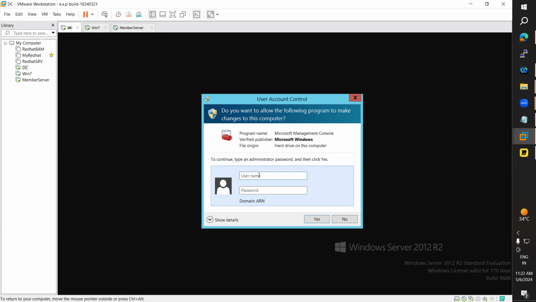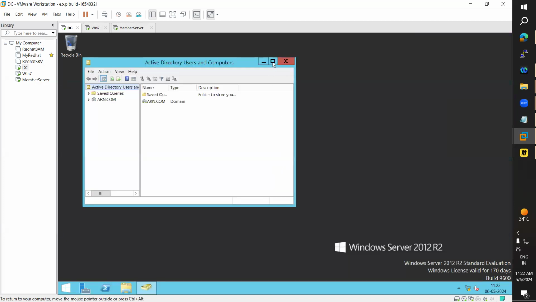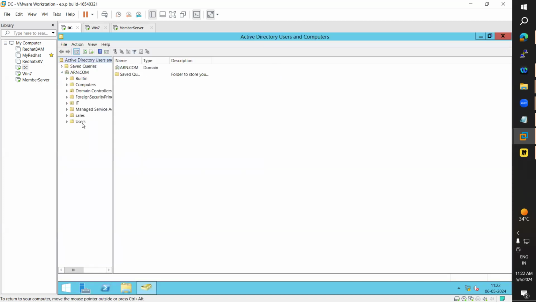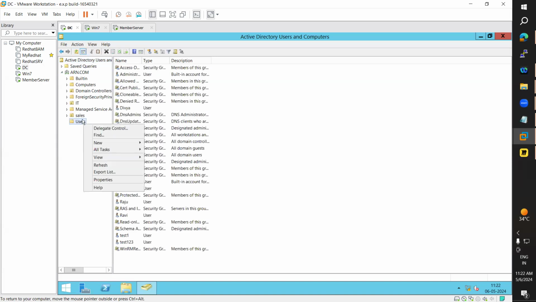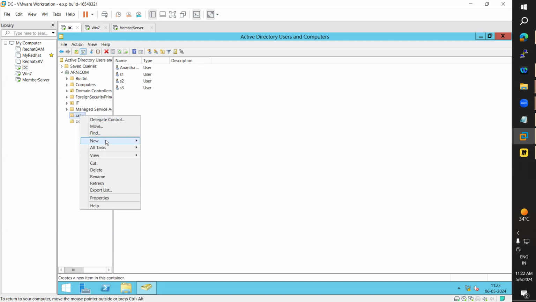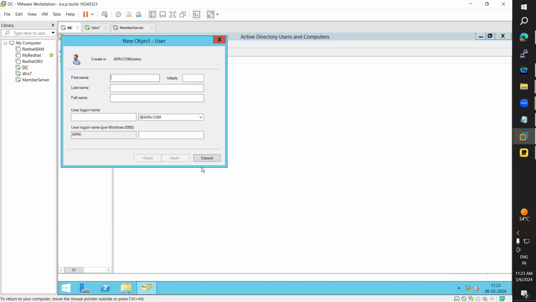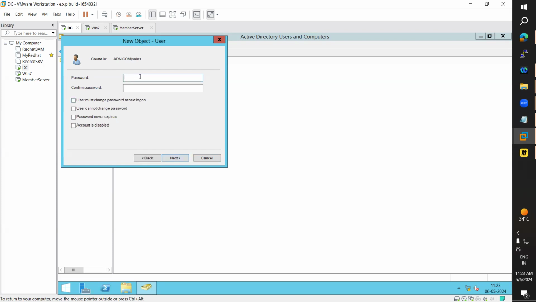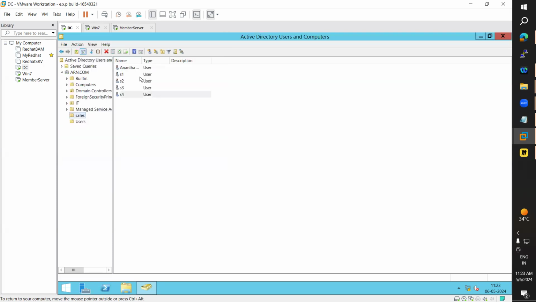So after delegating, give the ARN, okay. Now right click on it. Let me create, right click on it, user. Yes. Now I'm able to create. See, this is how delegating permissions works.